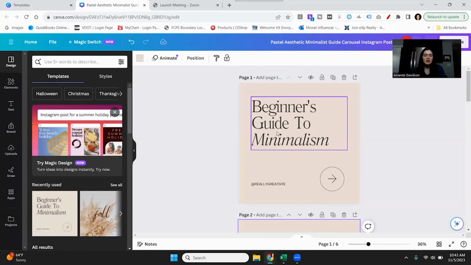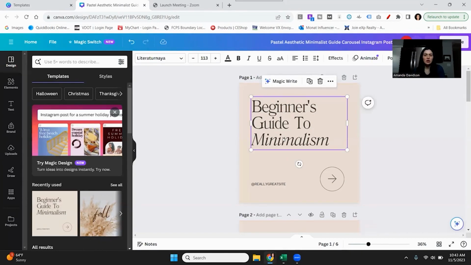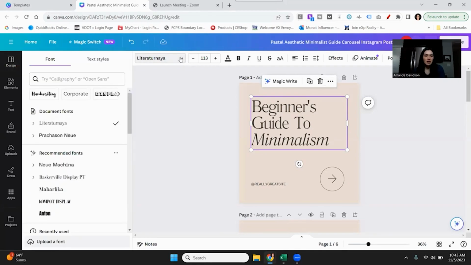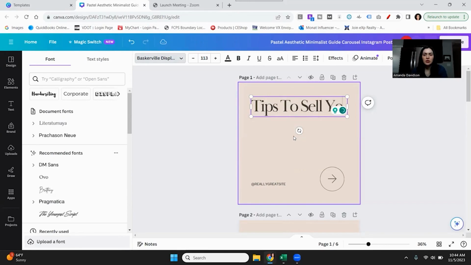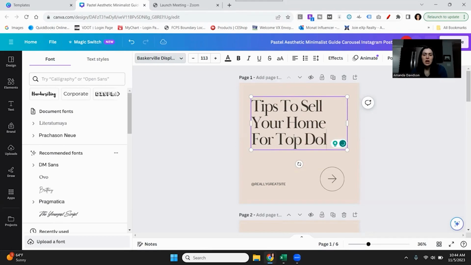So we've got this format here, depending on how you want yours to look. Another thing that I recommend, you have all of these font choices over here. And what I recommend doing is selecting a couple fonts that you want to use consistently and make them a part of your brand. Not only will it create consistency for your audience, but it will also then save you time from constantly having to find different fonts. So let's say that we want to change this and we're going to use Baskerville Display. We just click on that and then it automatically changes this here. I'm going to say tips to sell your home for top dollar.